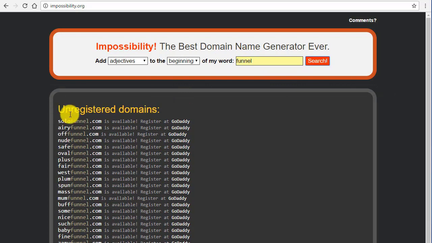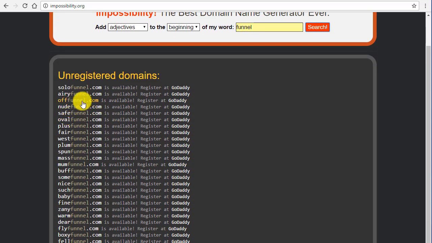And here we have a list of unregistered domains: solofunnel.com, airyfunnel. What it's done is taken funnel, does .coms, and adds an adjective to the beginning and then sees that it's available. So you have offfunnel, nudefunnel, safefunnel, ovalfunnel, plusfunnel, fairfunnel. All these things are available.